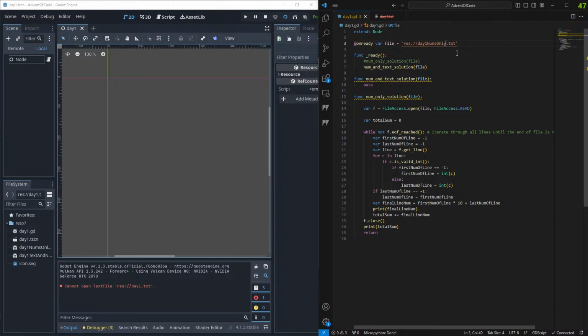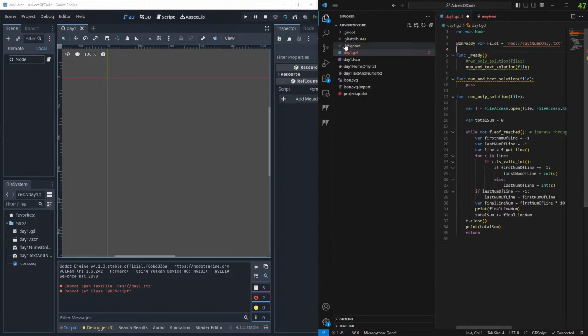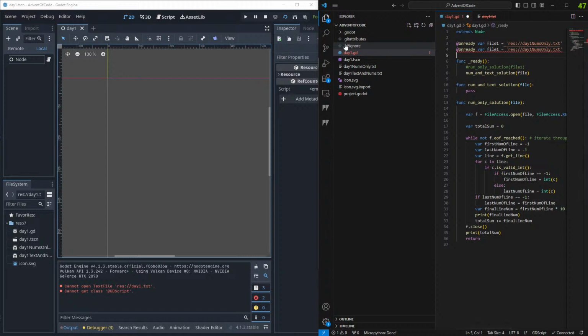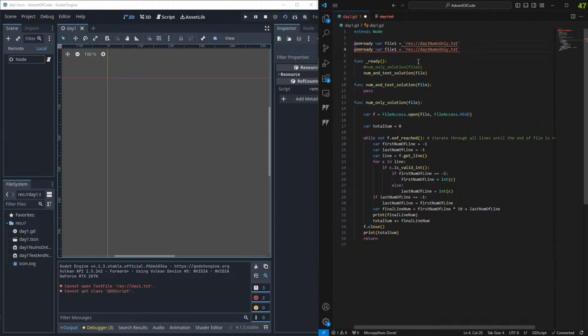We'll just call that file 1, and this is going to get the 1. And then let's copy this, paste it, and call it file 2, which is going to be day 1 text and nums. Okay, and then we'll pass in file 2 here. Okay, so now we should be in a position to do a lot of the same stuff.